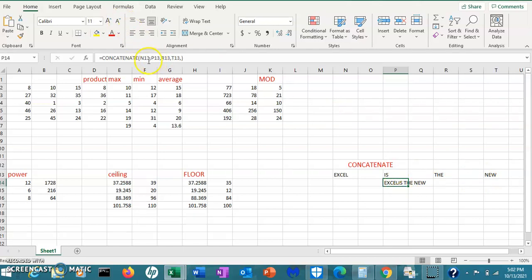So a comma between each word, and as you can see, Excel is the new. Basically, I'm not trying to write anything fancy, but it combines everything, and it says Excel is the new. So I don't know how to pronounce this properly. But you can see it's concatenate.